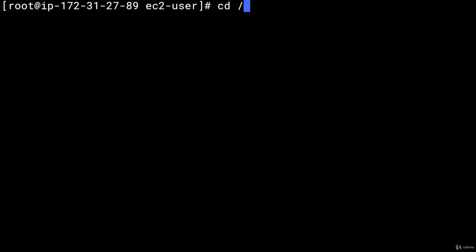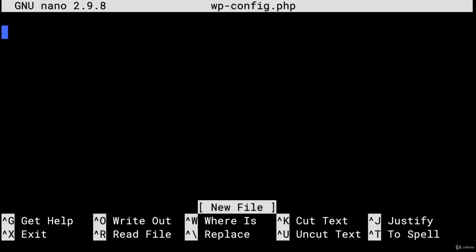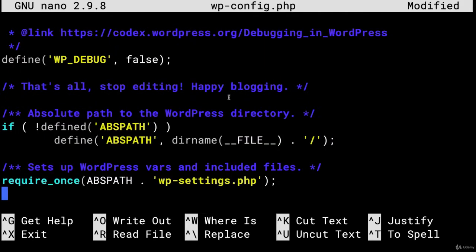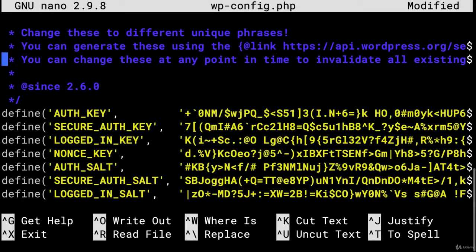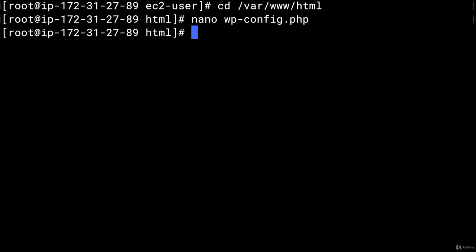We're just going to go to our cd /var/www/html directory, and in here what we want to do is type nano, and then wp-config.php, and then all we want to do is paste it in here. If you get this thing, just hit paste, and then that will paste in our wp-config. Then hit Control X, and then hit yes, and then hit enter. Now go back over to your browser.